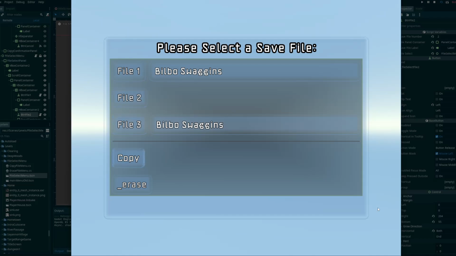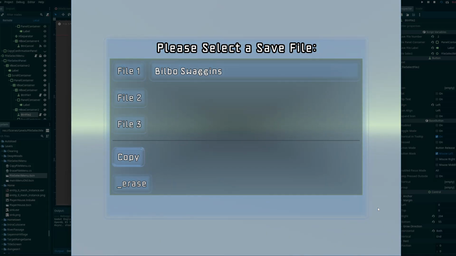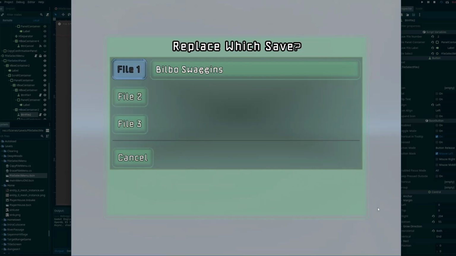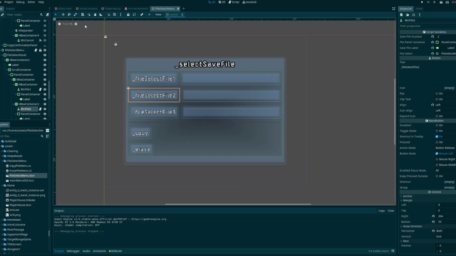Actually, I'm just gonna erase one of these. All right. So if I choose copy, you'll see that file 2 and file 3 are grayed out because they're empty. If I choose file 1, it will not allow me to choose file 1 as a destination. And I can choose file 2 or file 3 because they are not file 1. Copy file 1 to file 2. It's kind of hard to tell which is selected right now, but choose yes and you'll see that file 1 is copied to file 2. And that is for this menu here.